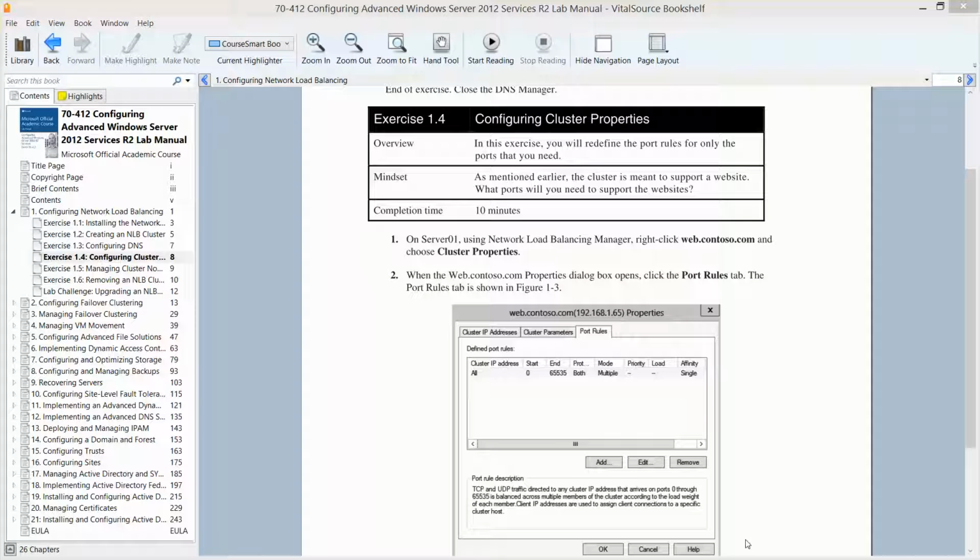And this is all part of the Microsoft Official Academic course. So, in this exercise, you're going to define the port rules for only the ports that you need. As mentioned earlier, the cluster is meant to support a website, and we're going to look at the ports that we need to support those websites. The approximate completion time for this lab is 10 minutes.